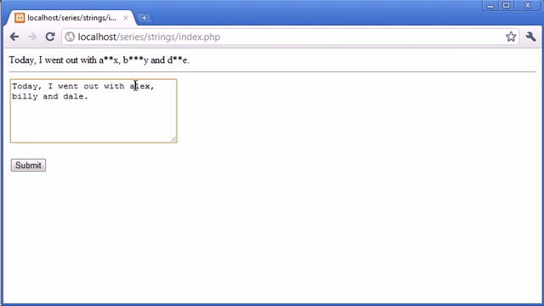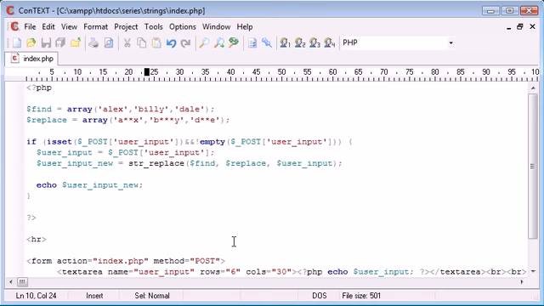So now what happens if I have a capital A for Alex, let's say, and a capital D for Dale? Or you could have a capital L in the middle or something like that. Let's click submit and see what happens. Now you can see that Alex and Dale have not been recognized as starred or asterisked out text. So how can we protect against this?